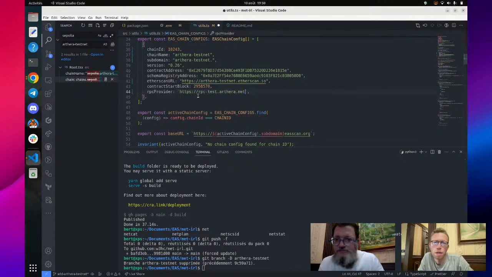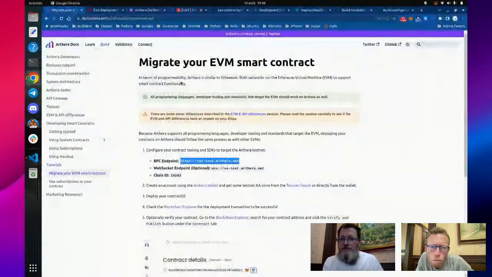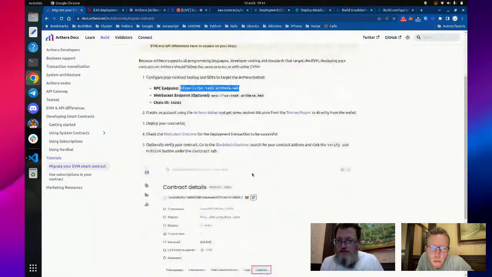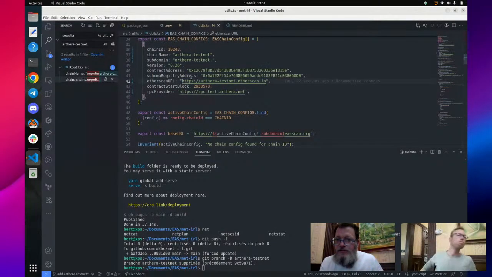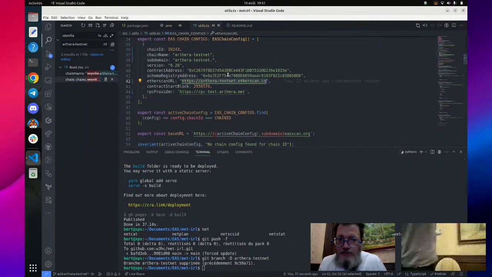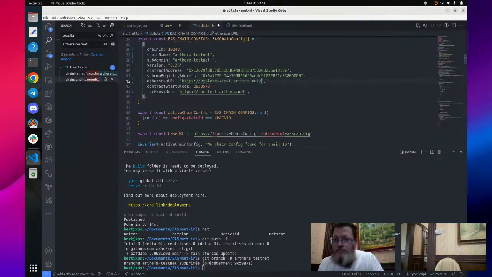So now we need the Etherscan URL. It's not even compatible with Etherscan yet, so we'll put the block explorer at least. And the block explorer, it's in the URL, and it is the explorer test and explorer test. Explorer test and RPC test.